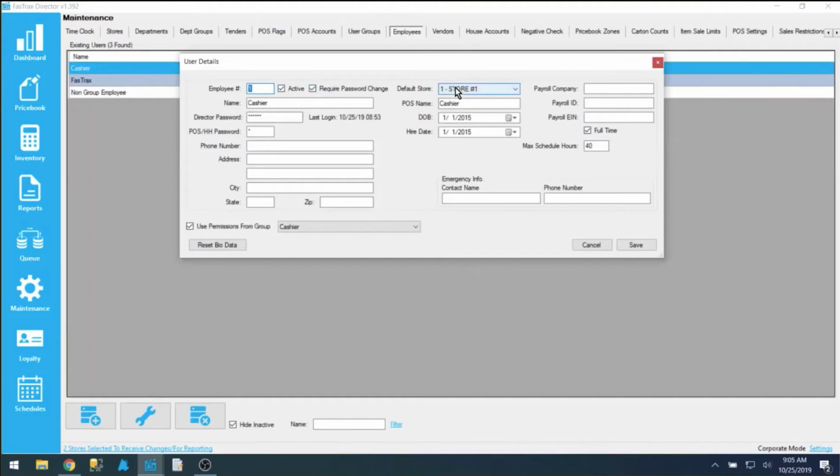What's their default store? What's their POS name? What's going to show up on the POS and what prints on the receipt? So you can have these two names be different. This could be the first name and last name that shows up on your reports, and the POS name could be just the first name to protect that cashier's privacy. You now have a Director password and a POS handheld password, which are going to be used if you're going to enforce a new setting called a password policy. We'll go over that momentarily. Other than that, you have your normal fields.